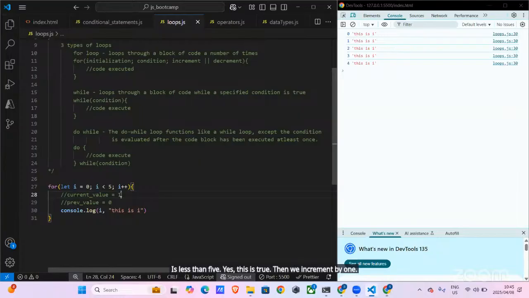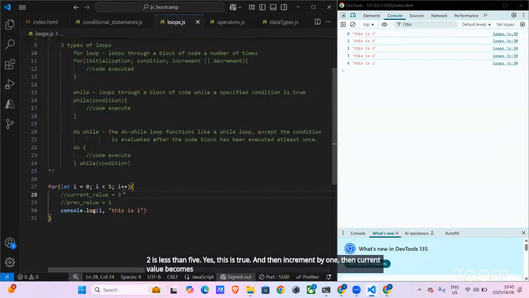Then what is this? Current value becomes 2, and then the previous value becomes 1, and then we console log the previous value, which is here. Then we check again. I is now 2. 2 is less than 5. Yes, this is true. And then increment by 1. Then current value becomes 3, and previous value becomes 2. So on and so forth, right?